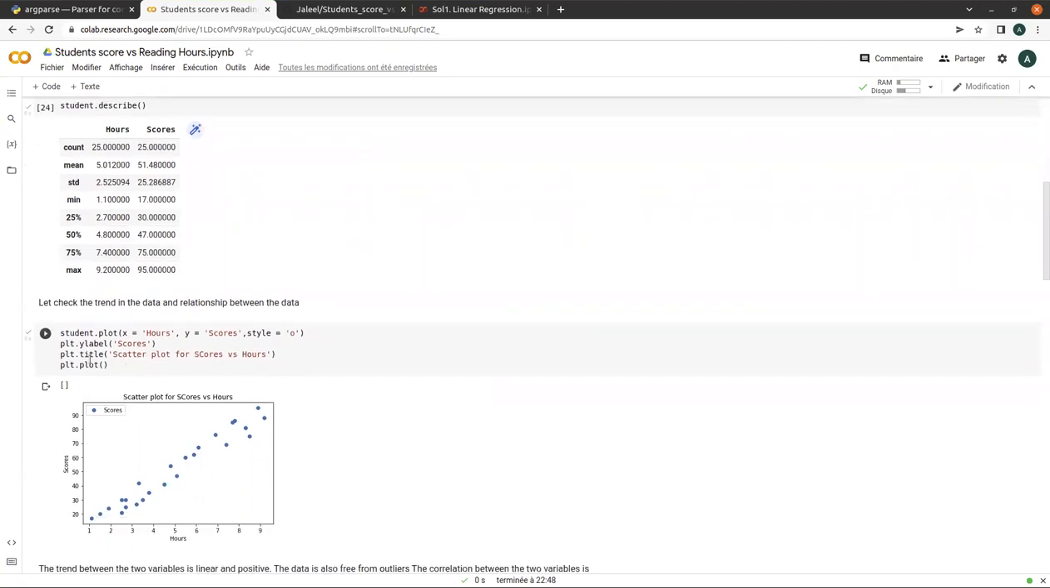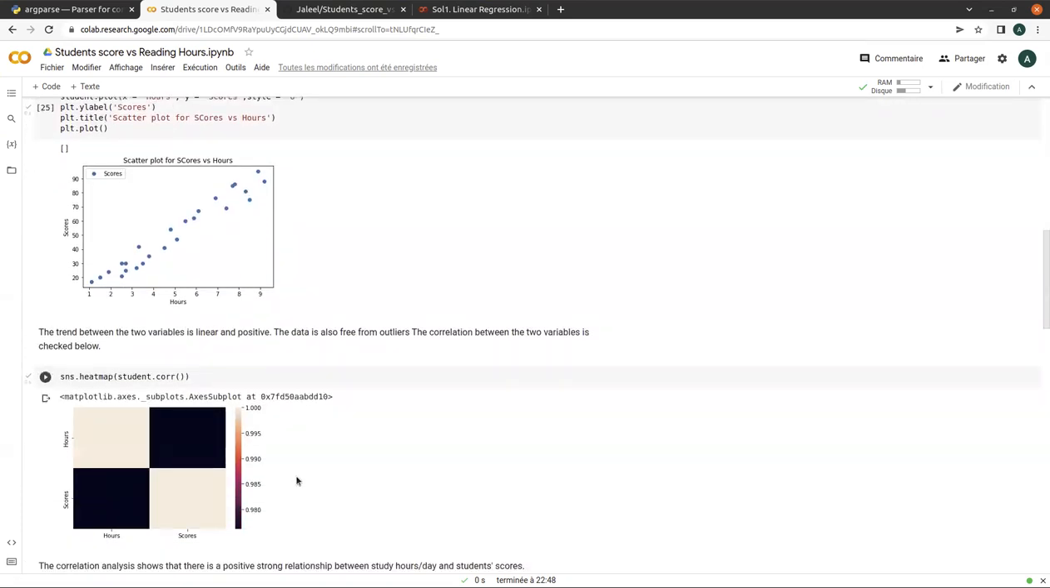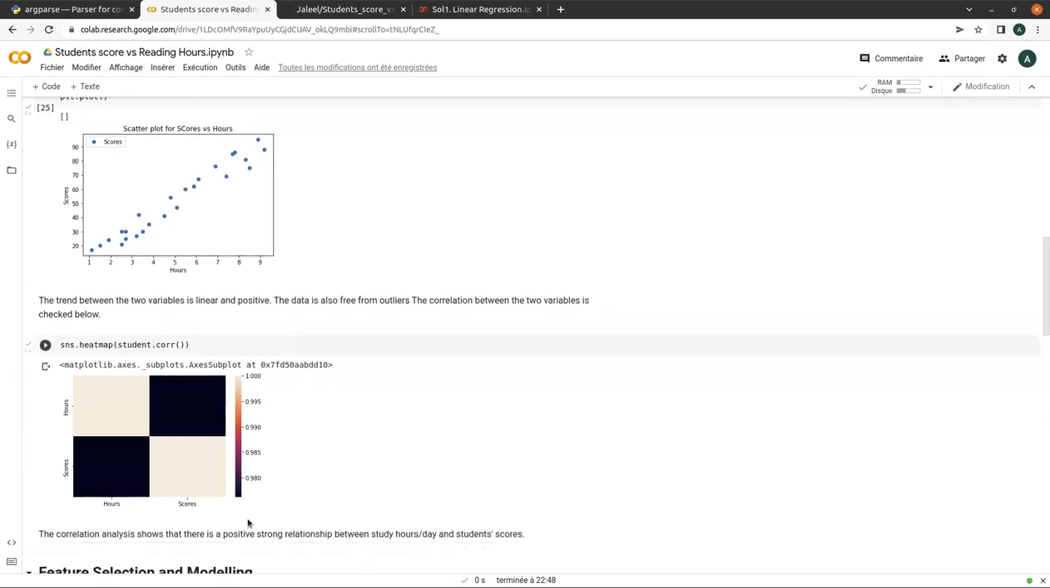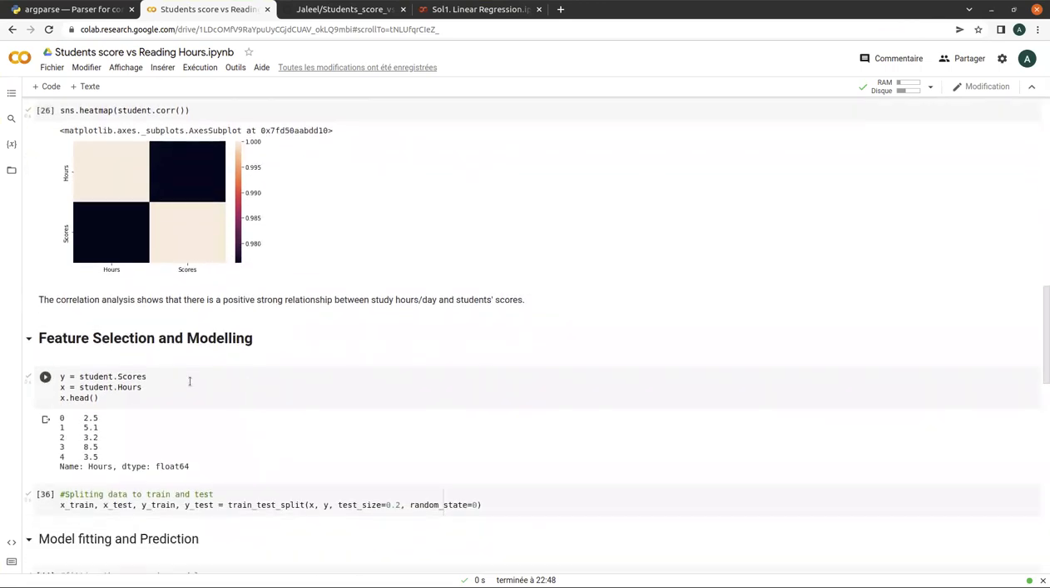This is the scatter plot to check the trend and the relationship between the two variables, which are student scores and hours. After that, we check the correlation, and we can see from the color bar that the correlation is very high, with the dark color being like 0.98, 0.97 plus. After that, we did some feature selection.